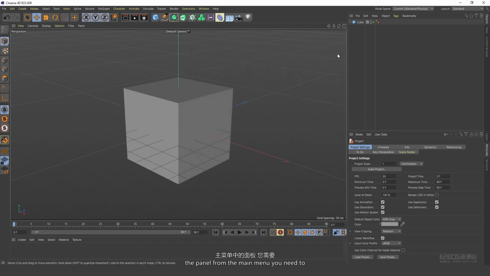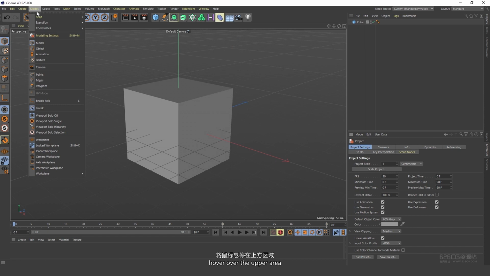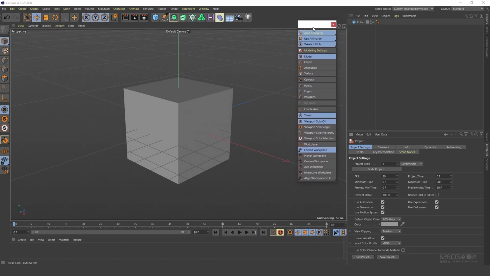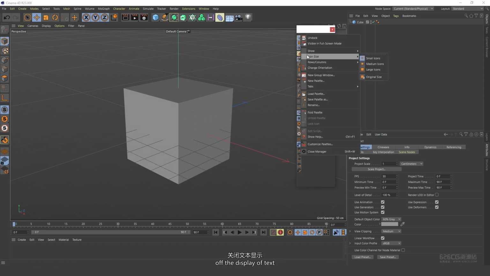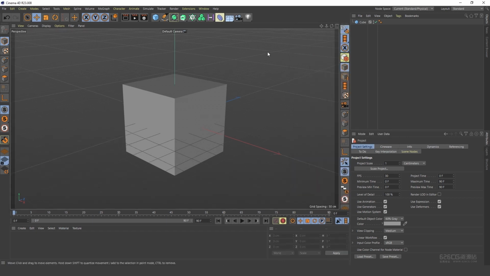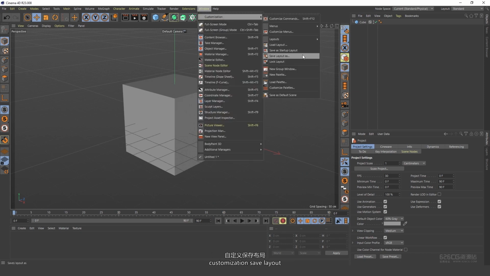To unpin the panel from the main menu, you need to hold down the left mouse button and hover over the upper area with the dots. When it is highlighted in white, release the mouse button. By right-clicking, you can access the settings where you can change the size of the icons and turn off the display of text. After you have finished configuring it, you need to save the layout. To do this, go to Window, Customization, Save Layout As.